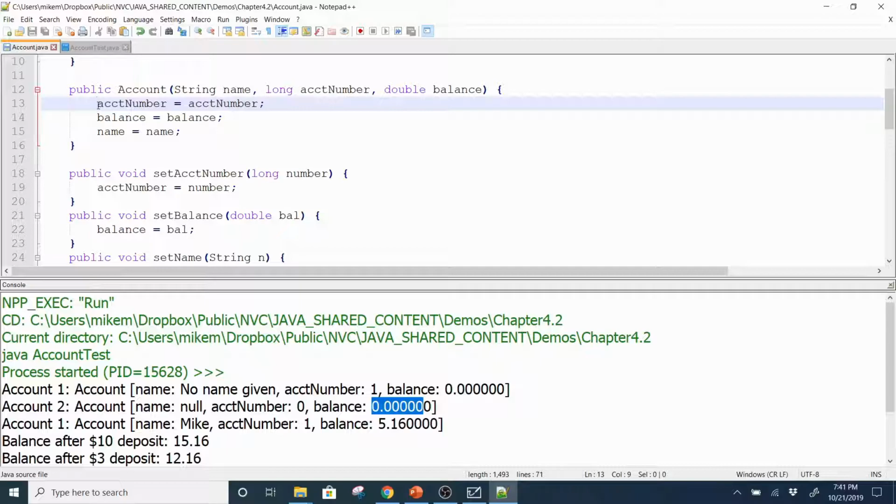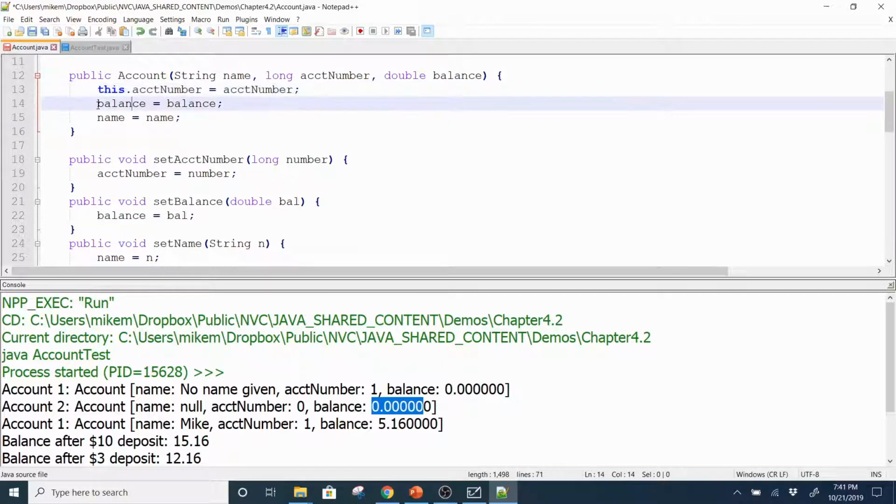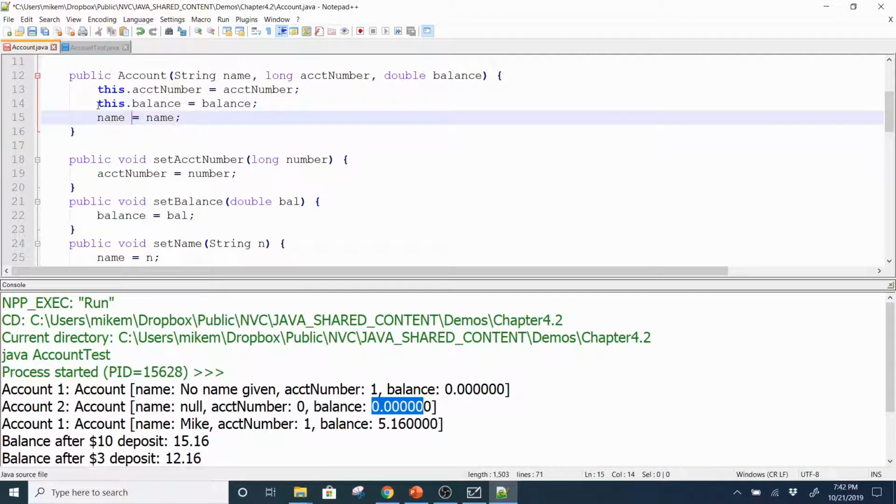You can use this operator. This helps Java distinguish what you're talking about, right? This means this current instance of, so you're saying the current instance of the account number is equal to the account number coming in. The current instance of the balance is equal to the balance coming in. The current instance name of this account is equal to the name that is being passed in.